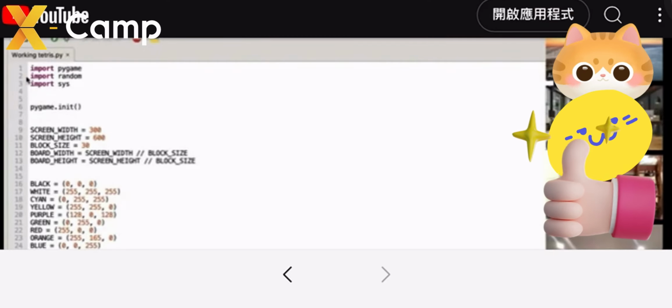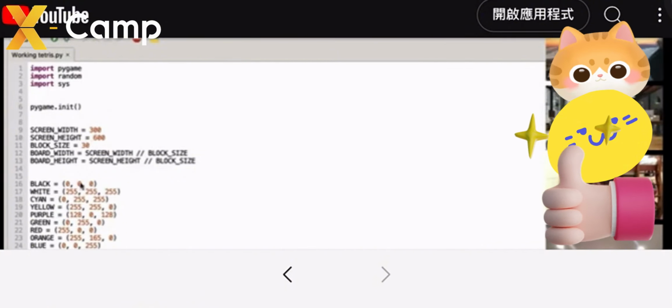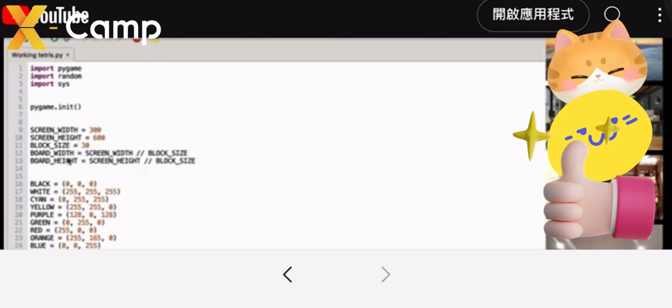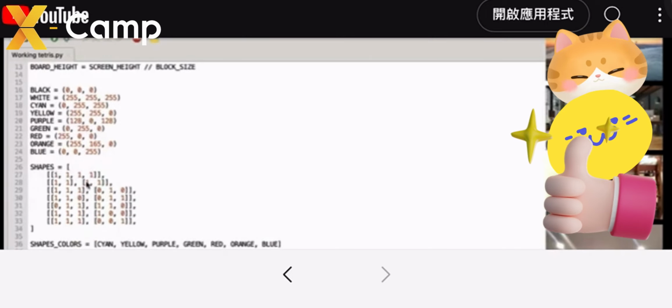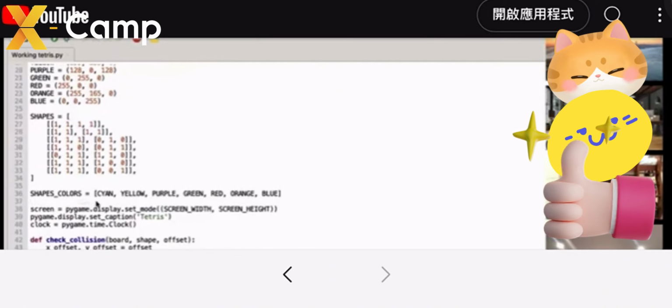I used Pygame, so we import pygame, import random, and import sys to make it work. Here we set how big the screen is, so screen width 300, screen height 600. Then we set block size, how large each block is. And then these are the colors of each block: black, white, cyan, yellow, purple, green, red, orange, and blue. These shapes are the sizes of them using 1, 1, 1, 1 in parentheses. Then we set shapes equal to the colors: cyan, yellow, purple, green, red, orange, and blue.